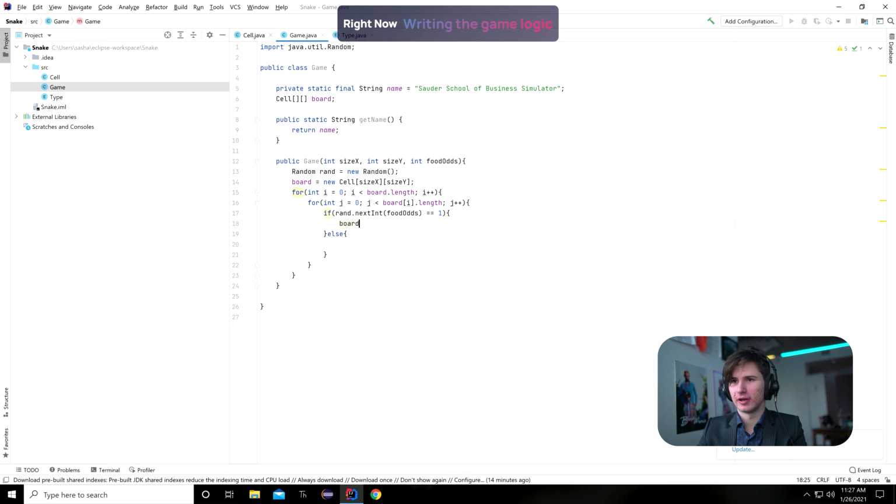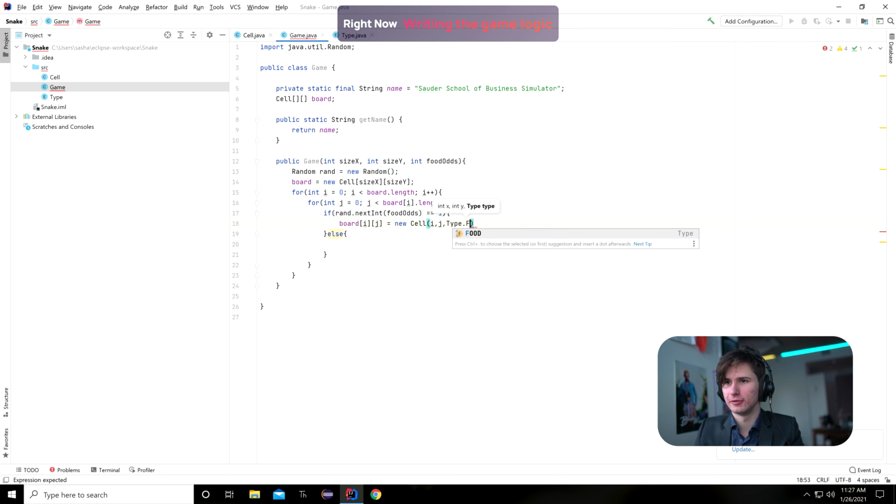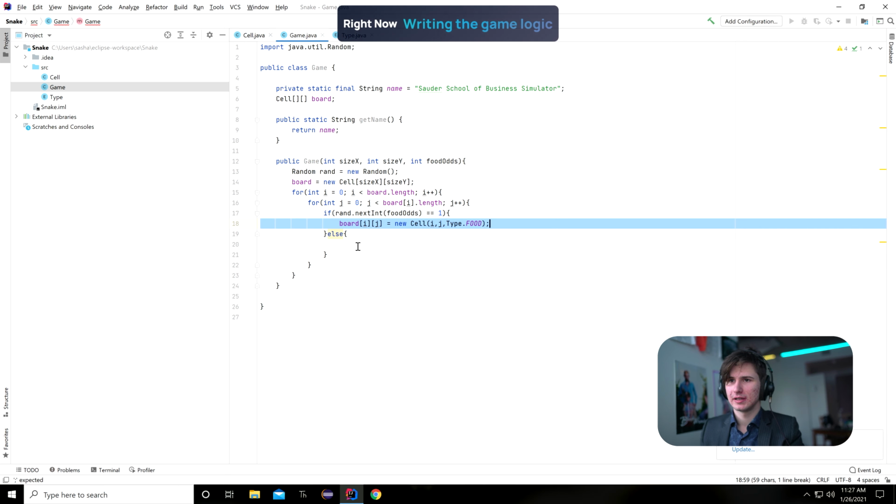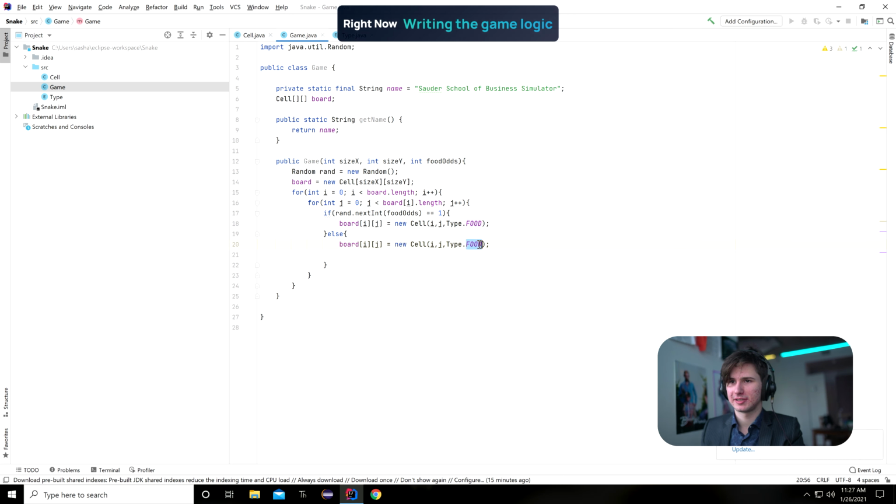So now I'm going to say board[i][j] is going to be equal to a new Cell, new Cell, and it's going to be i, j as the coordinates, and its type is going to be Type.FOOD if it's one of the food cells in here. That's how enums work as well, and this is going to be Type.EMPTY if it's not food. So, similar to a quiz question, could anybody tell me what they think this does? What is this board going to look like after this runs?